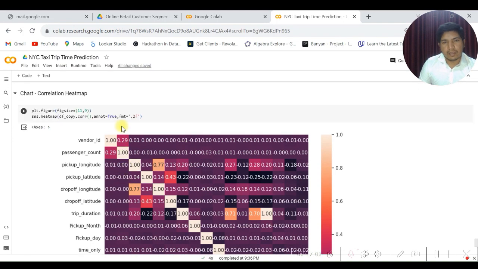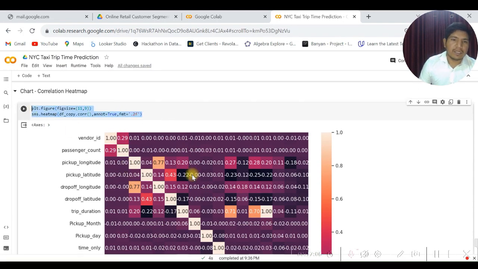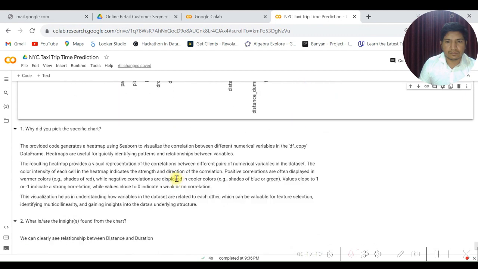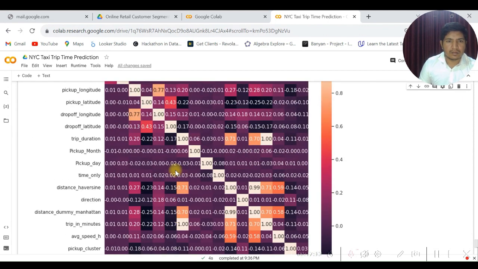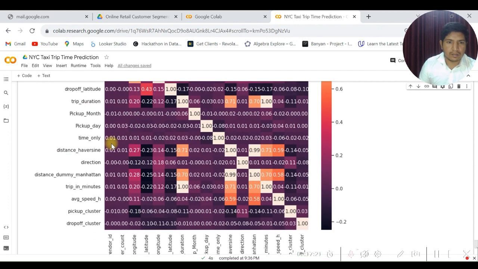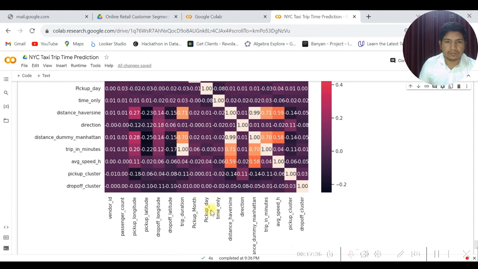Also, this is a heat map to check the relation between variables. As you can see here, the distance. Let's check trip duration and distance. That is 0.71, which means distance is highly related to trip duration.